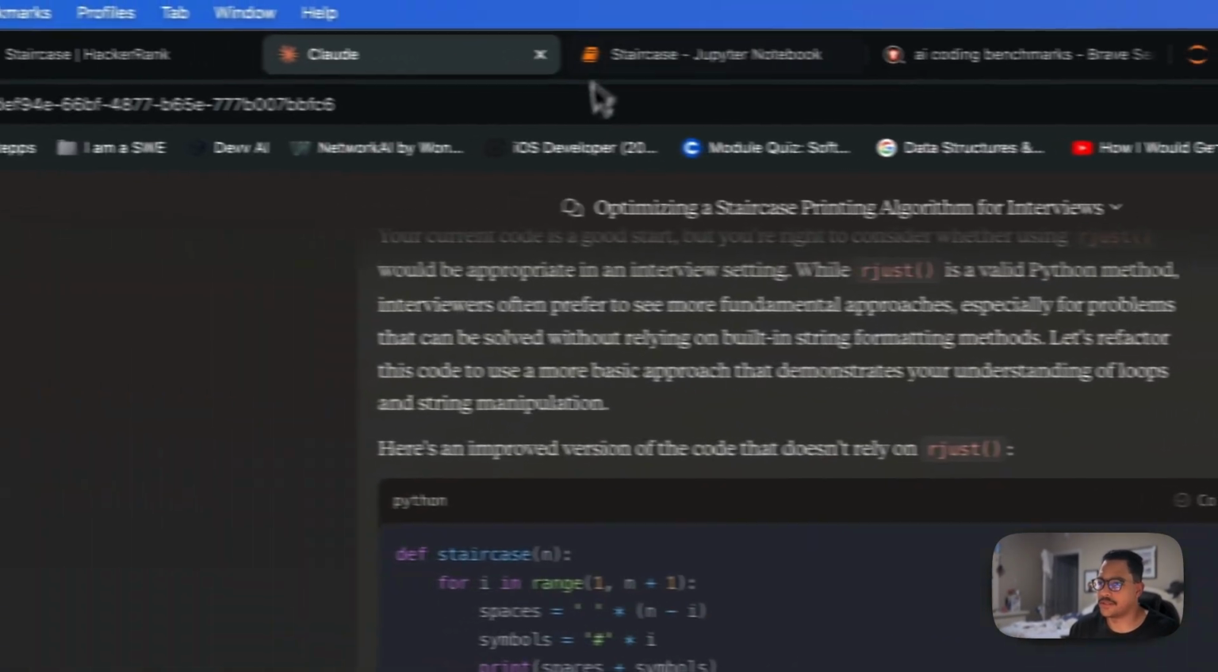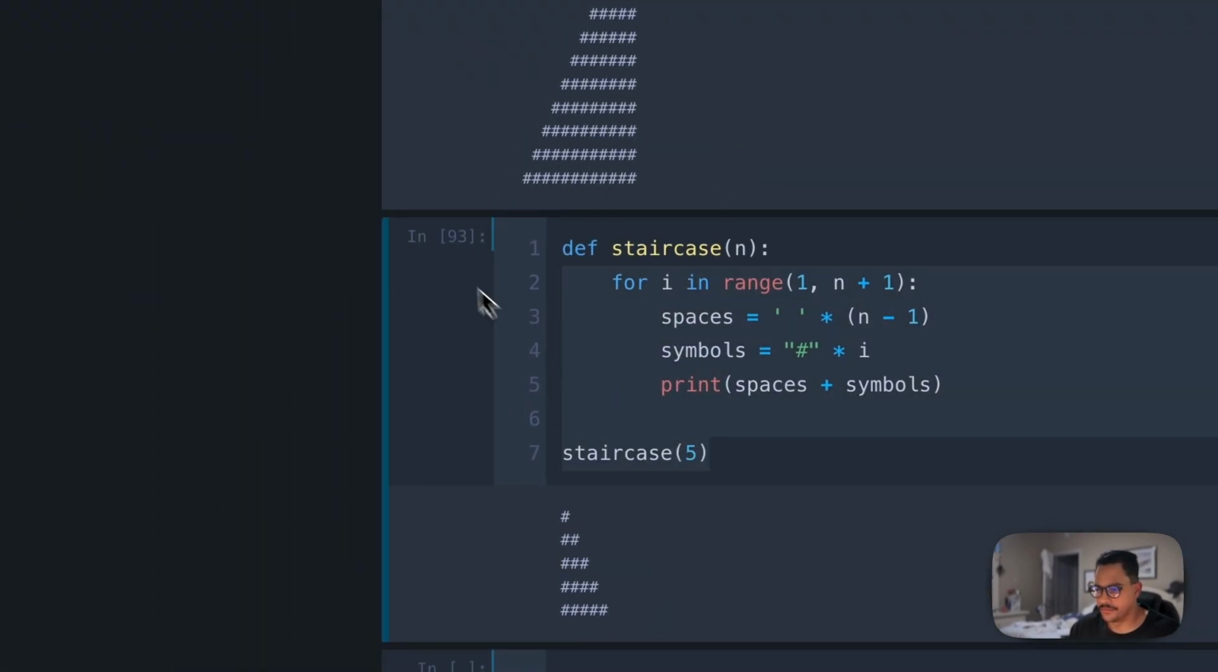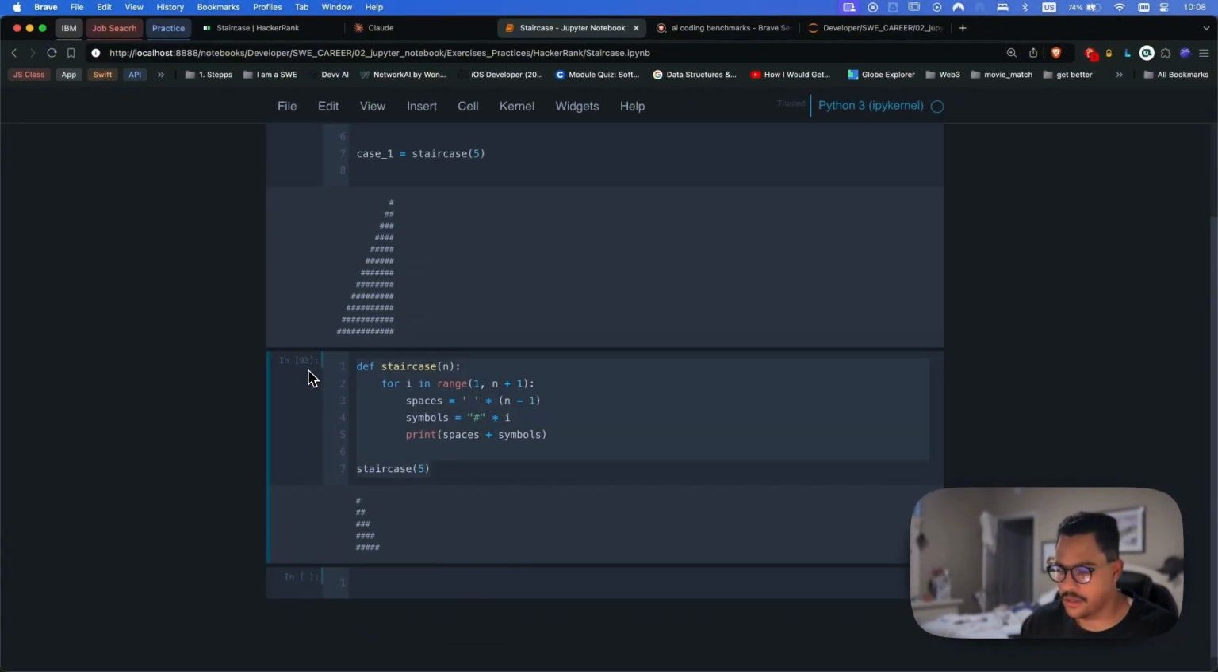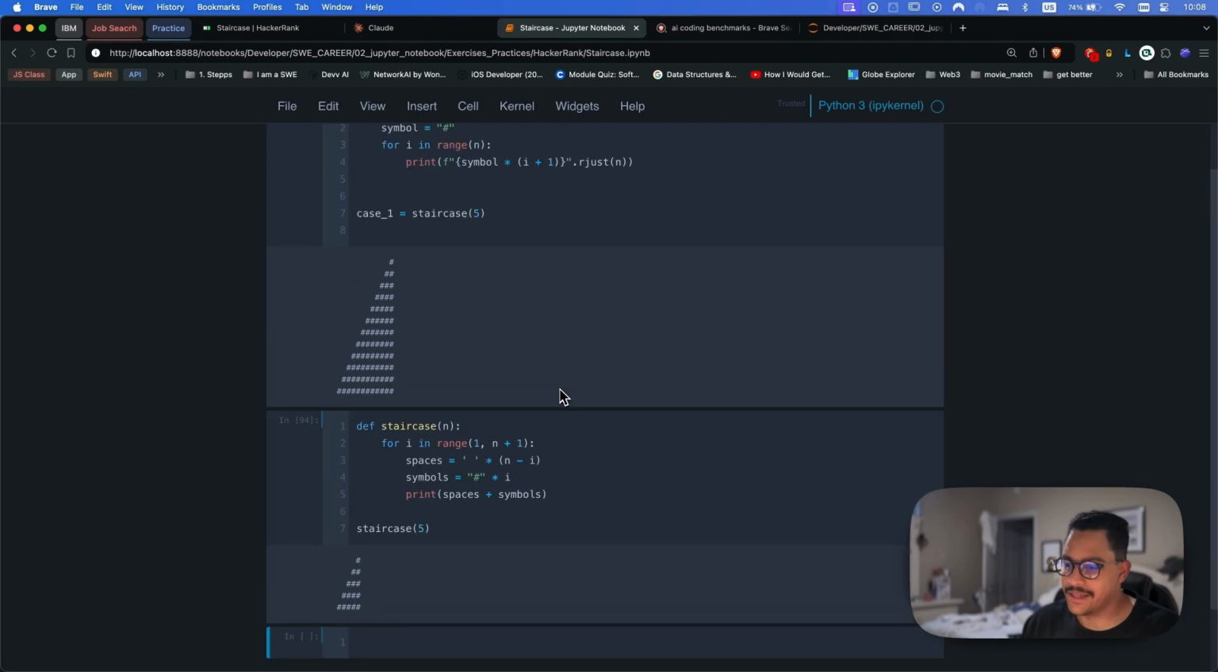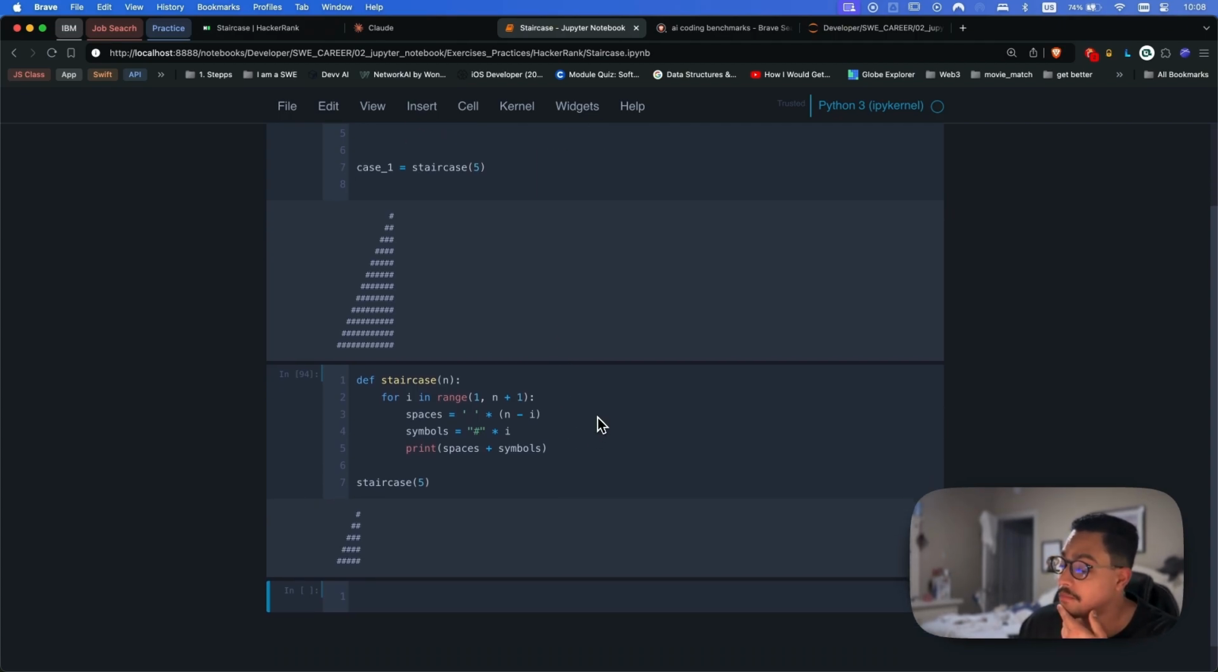So my solution, what should be something? Oh, it's n minus I. See? This problem kind of got the best of me, but hey, that's what we're here for, right? We're learning.